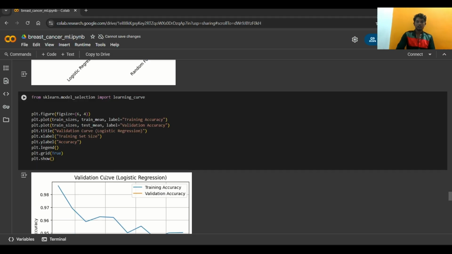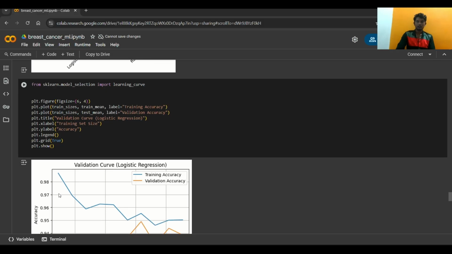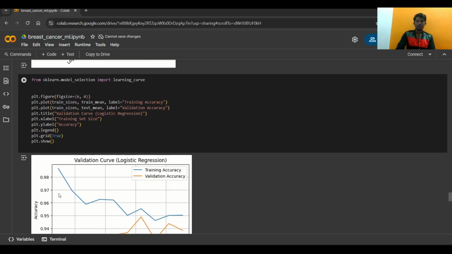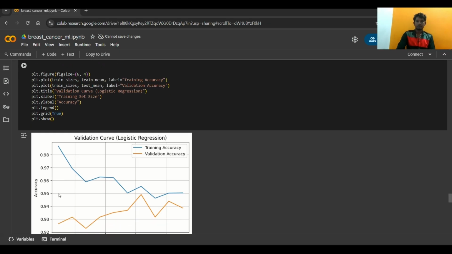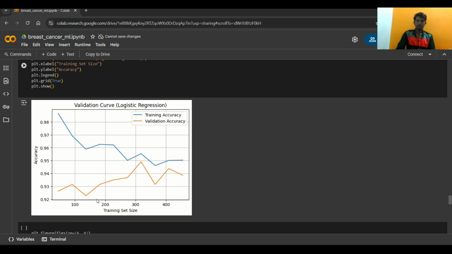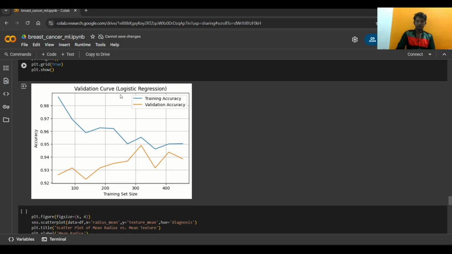Validation curve for logistic regression. This section plots a validation curve for logistic regression to assess how the model's performance on training and validation sets changes with the size of the training data. Here we can see the chart of the validation curve for logistic regression.